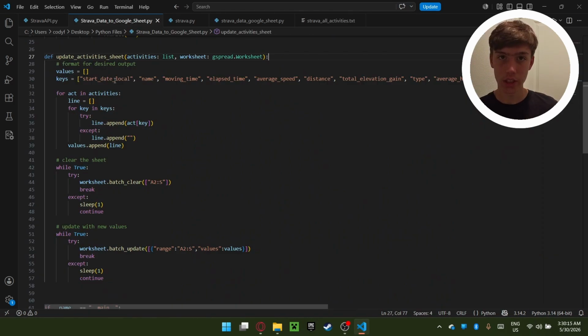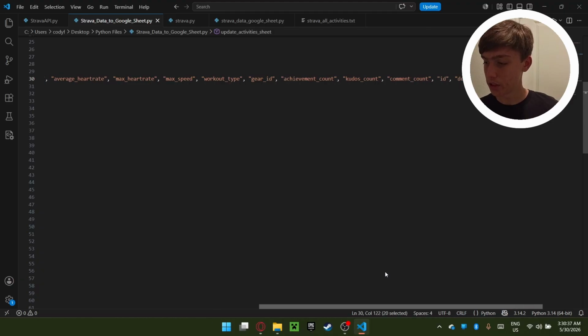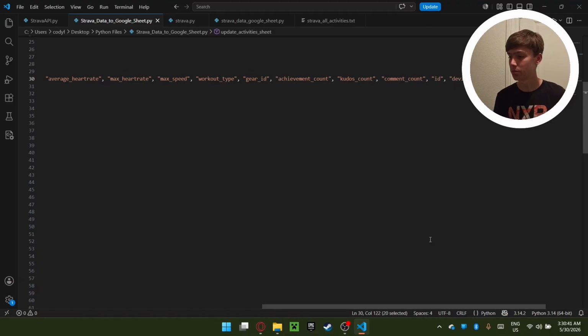These are what you put, those lists, such as name or distance. These are what you're going to put in this array of keys. These are the ones that I have set up: start date local, name, moving time, elapsed time, average speed, distance, total elevation gain, and then it goes to speed, workout type, gear ID, achievement count, kudos count, comment count, ID, device name, external ID. So if you want to add more, you can add more. If you don't need all these, you can delete them.